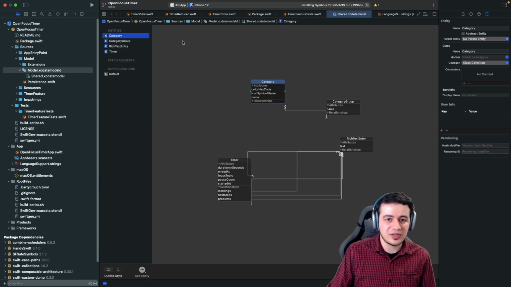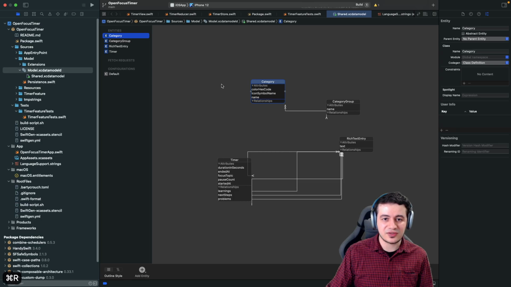But before we do that, maybe for those who are here for the first time, let's just show what the app looks like right now. So let me run this on the iPhone simulator. It's building.